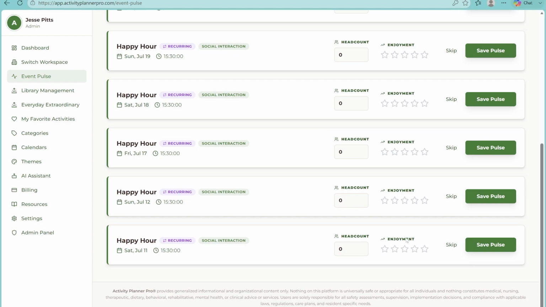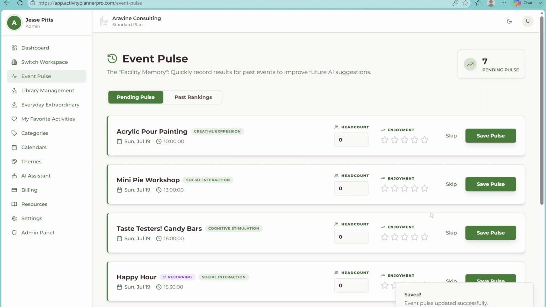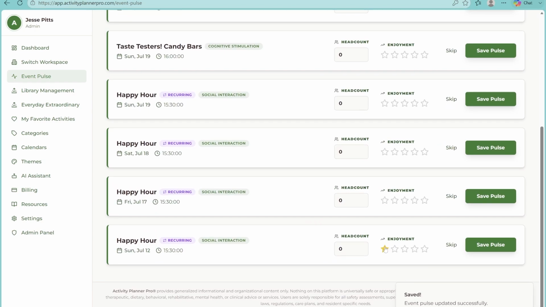This will give you a baseline for information on what's working well in your community and what direction the residents want to go. So for happy hour, let's say 34, people enjoyed it, 5 stars. Save Pulse. Now, the way we recommend you think of the enjoyments, 1 star, it's not for your demographic. They don't want to do it. Maybe for someone else it'll work, but not your community.